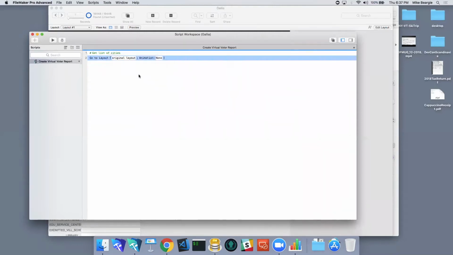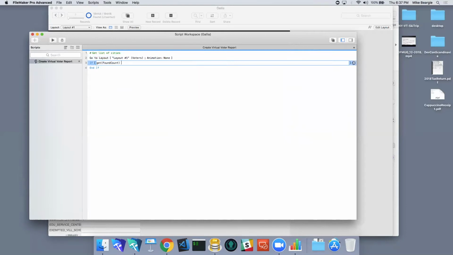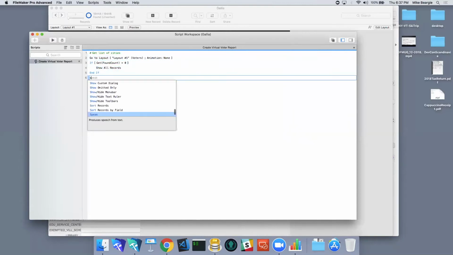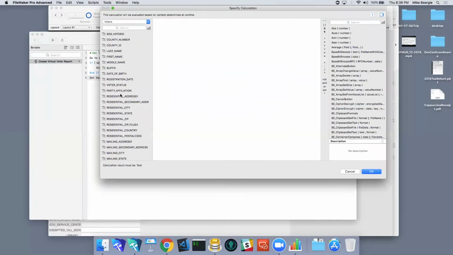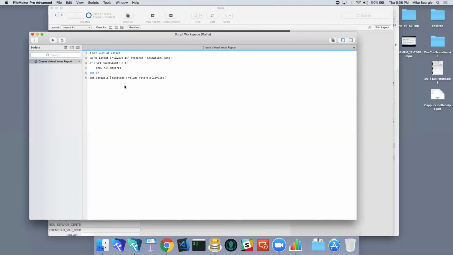So for this one, we're just going to go to layout 1, if count 0, show all records, and then set variable. So this one, I'm going to set our first virtual list. So I'm going to write cities. And I'm going to set it to be that field. Since it's a summary field, it will summarize the whole thing for me. I just need to grab it here.